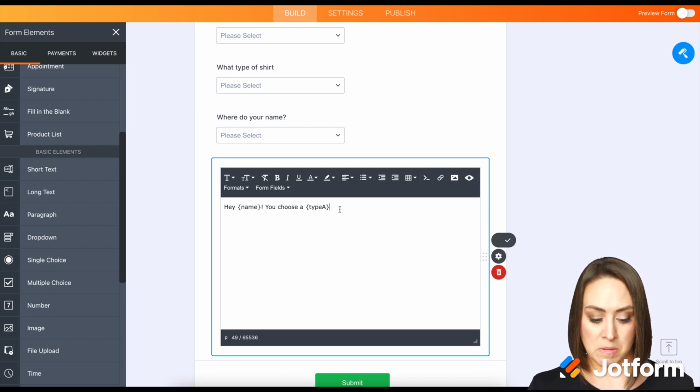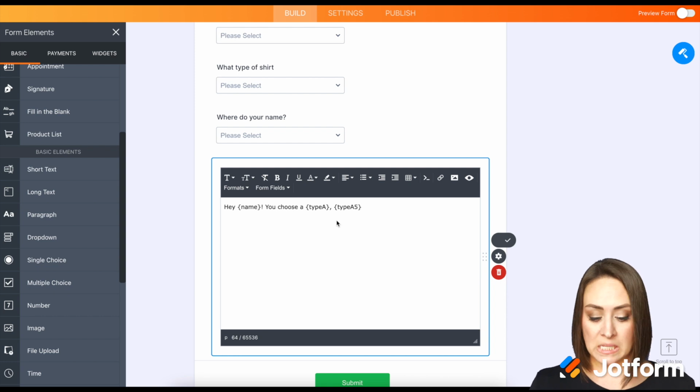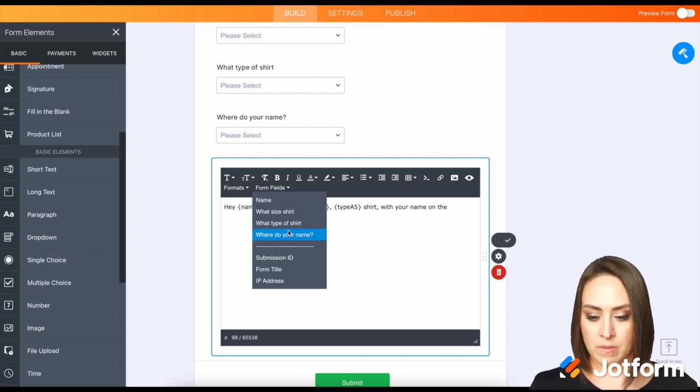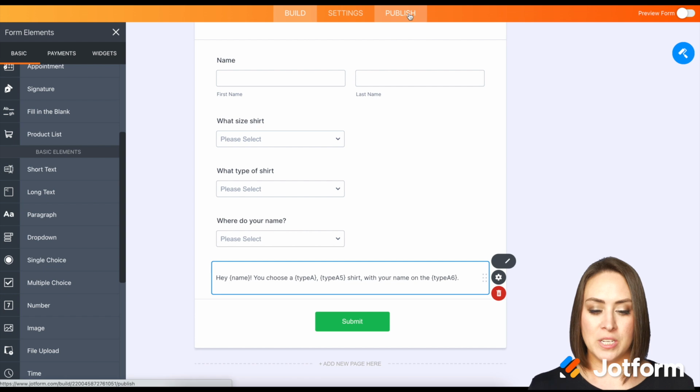small. Then we're going to choose the type of shirt. So like a small baseball shirt with your name on the, and then where do we want the name? Perfect. All right, let's go up to publish.